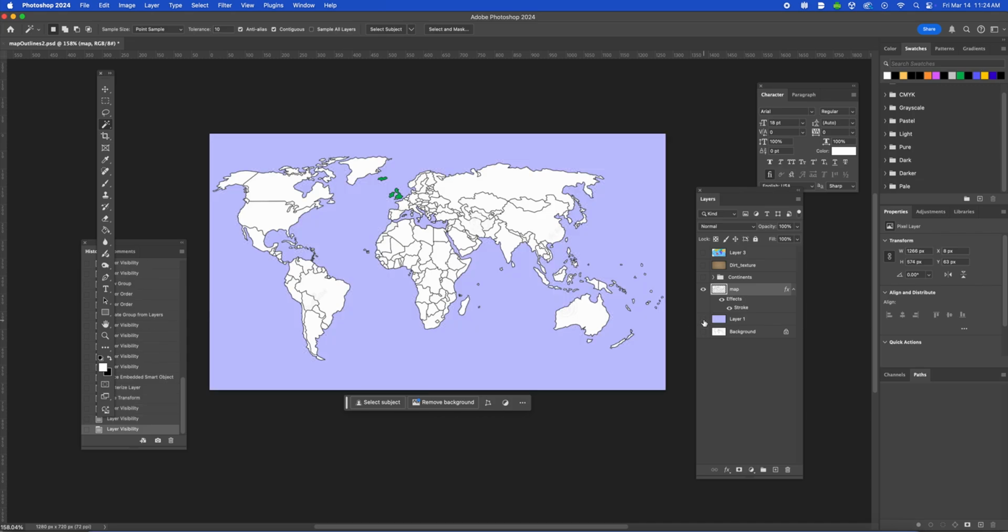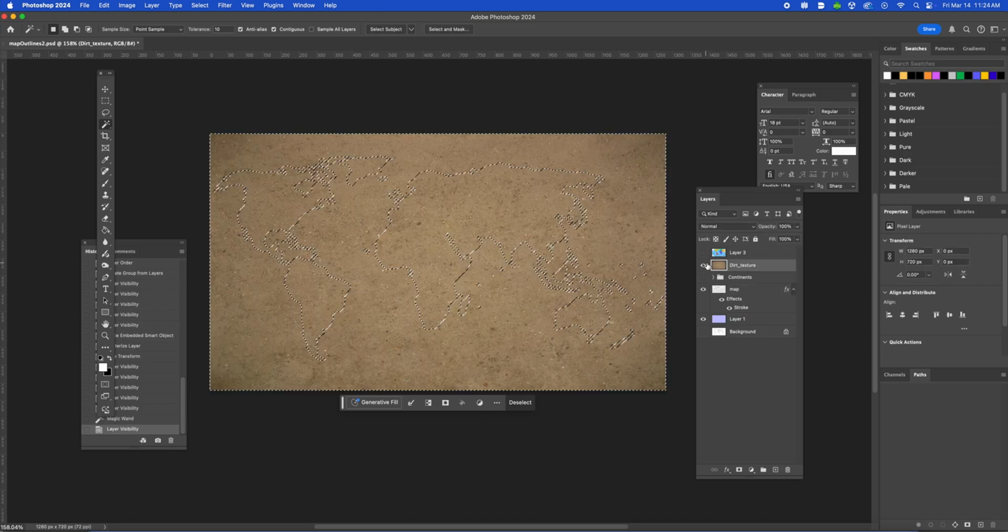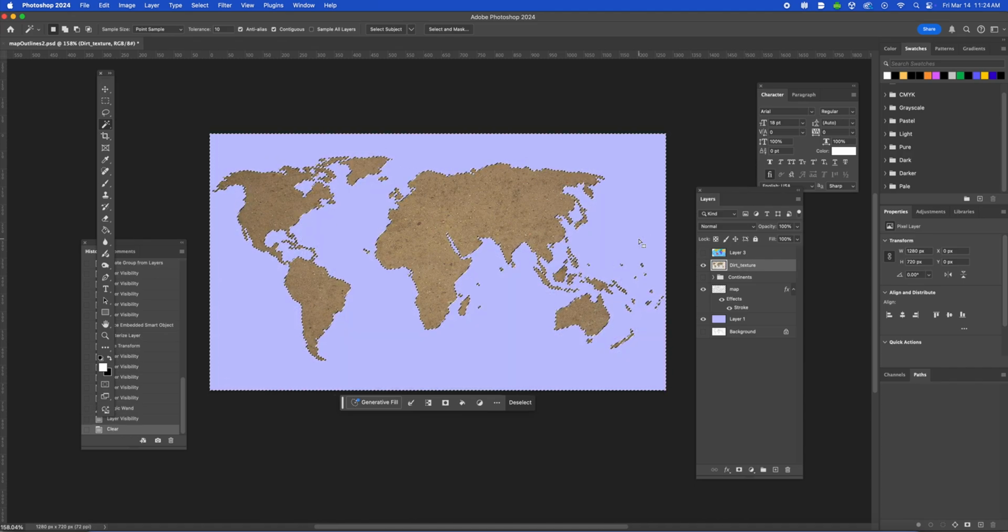Now, I am going to take this magic wand and click. Here's the water. I'm on the map layer, so I'm going to click anywhere that's not on the land, and it's going to select everything around the land. Okay, so let's see what happens if we went to the dirt texture and turn it on. We have to be on this, and if I push delete, it's going to delete everything that was selected.